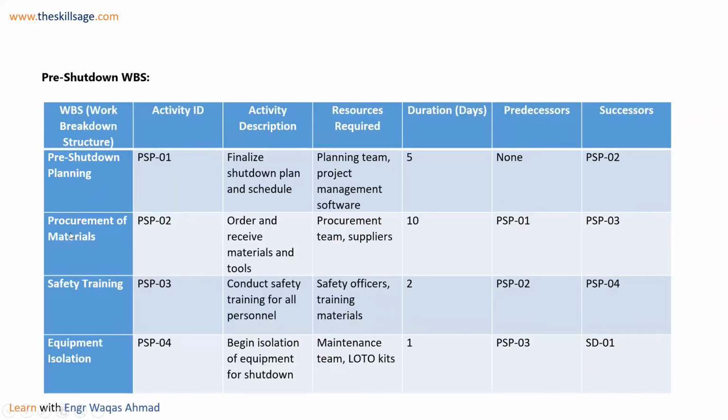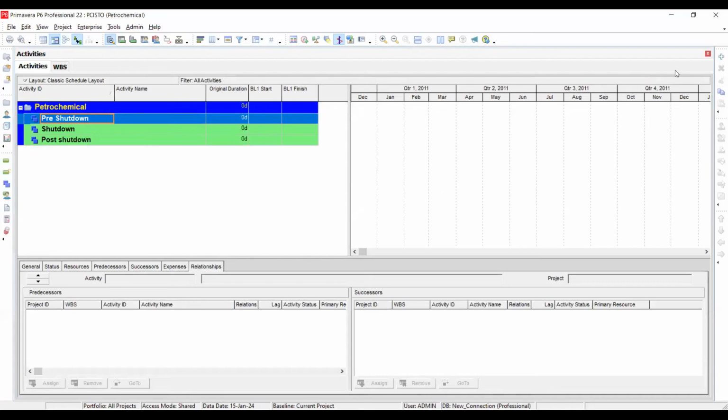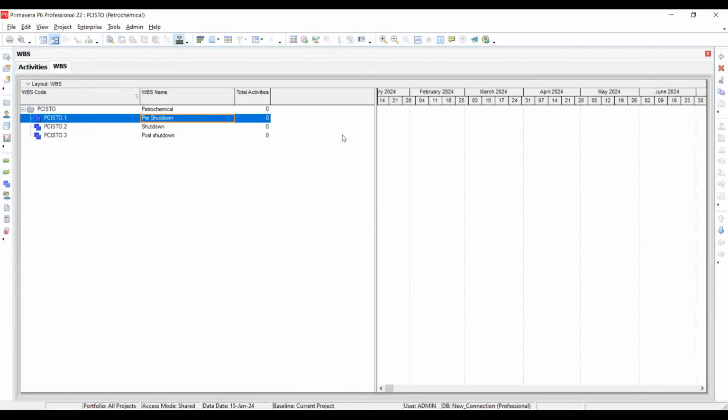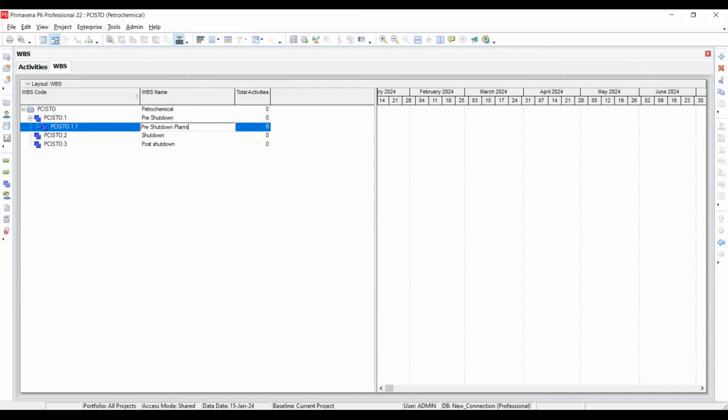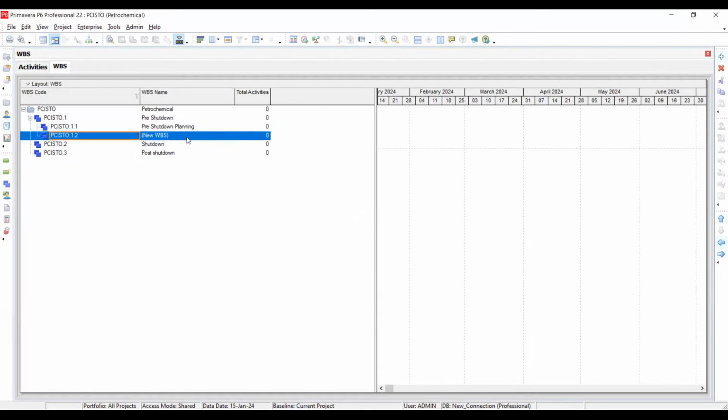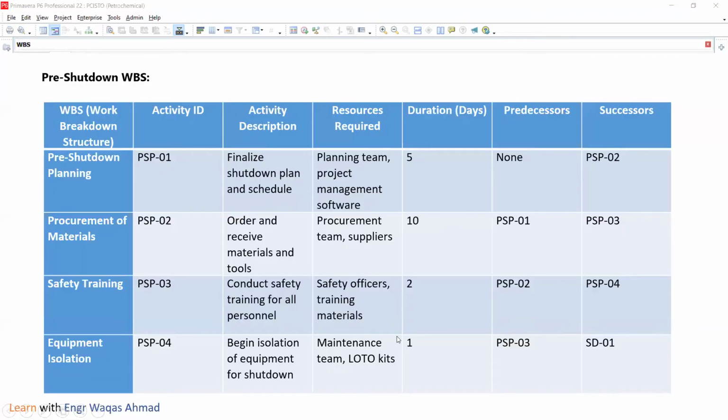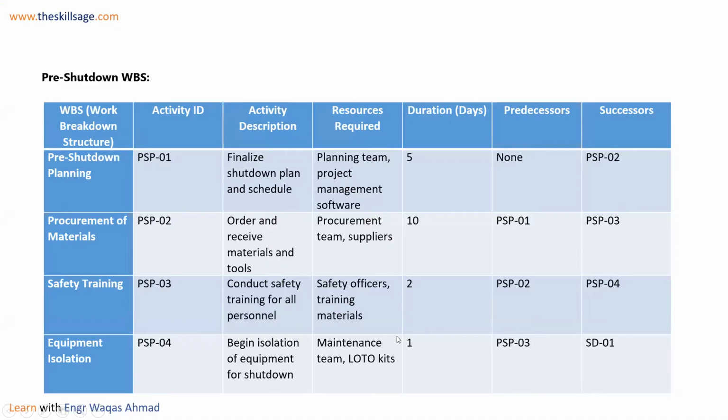Okay, so one by one I'm going to have these things. Pre-shutdown planning, okay, procurement of materials, safety training, equipment isolation. These four things will come under pre-shutdown planning. So pre-shutdown, I will go into the WBS here. This is actually pre-shutdown planning. And then the second WBS will be after pre-shutdown planning. What is that? Procurement of material and safety trainings. Procurement.